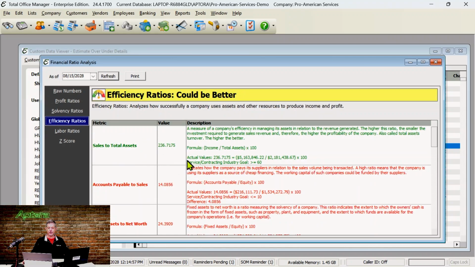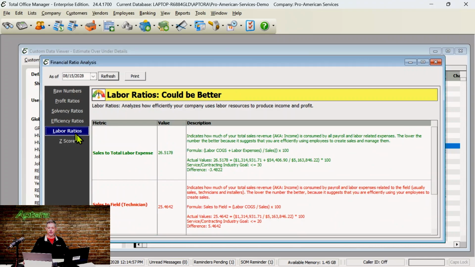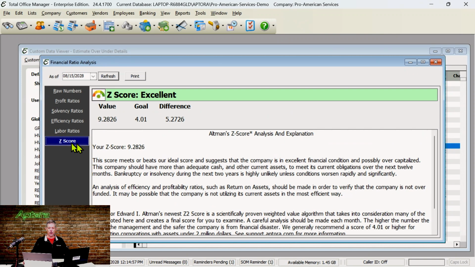Efficiency ratios, labor ratios, timesheets are wrong, these are wrong. Z-score. If all that's wrong, any of that's wrong, this is wrong. How wrong? We don't know.